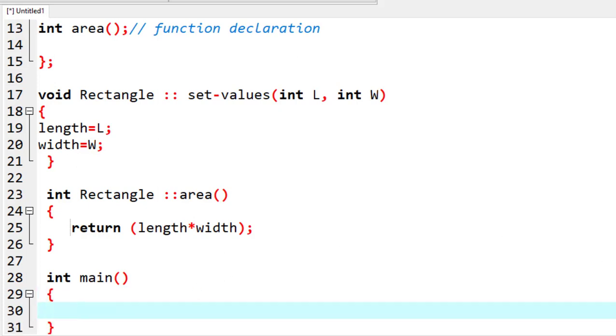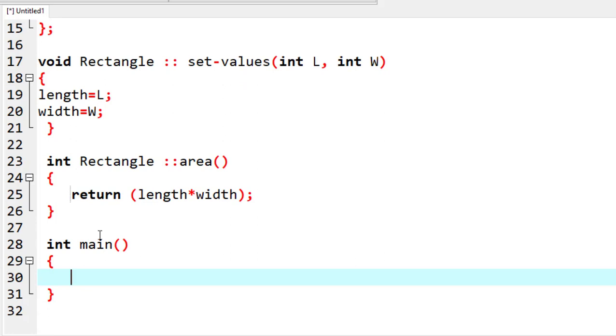I can say int main. Now what normally do I need here? First of all, I need to create the object of this class, because I cannot access anything of the class rectangle if I don't have its object. Last time we talked about how to create the object of the class.